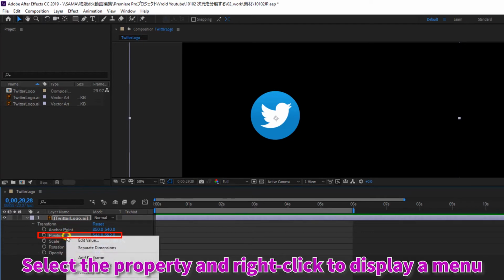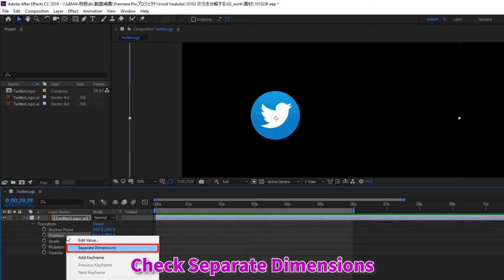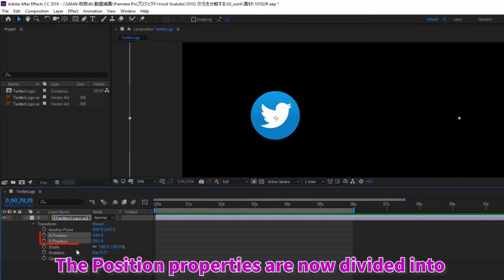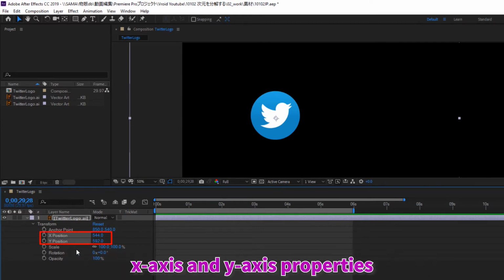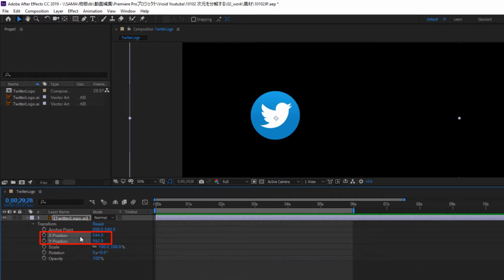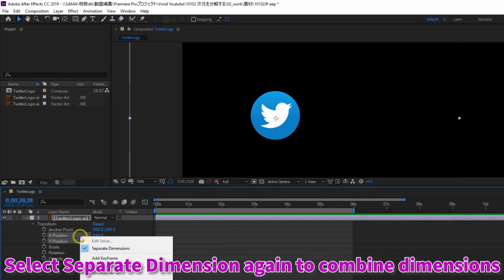Select the property and right-click to display a menu. Check Separate Dimensions. The position properties are now divided into x-axis and y-axis properties. Select Separate Dimension again to combine dimensions.